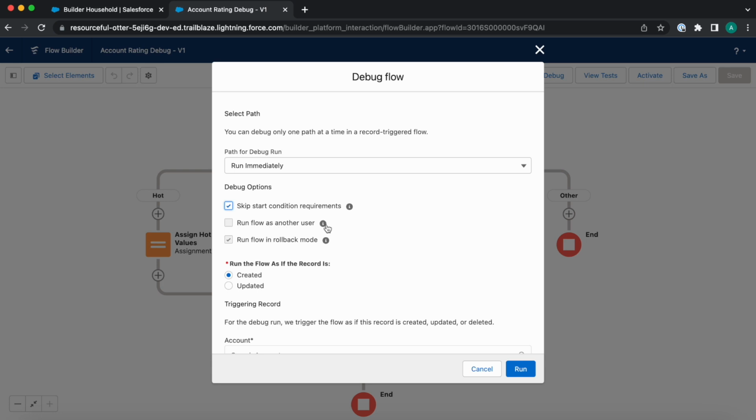Okay. Run flow as another user. So this is set to default in this Trailhead org, but basically you can enable it in automation settings. And this is very helpful if the flow is failing for maybe an end user, or you want to test and see how the flow would run for maybe a certain group of users.